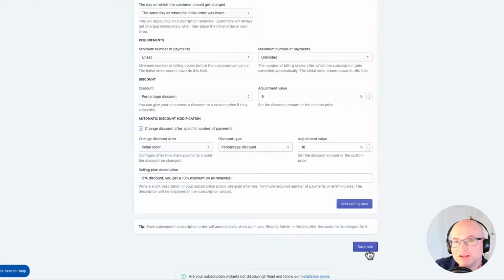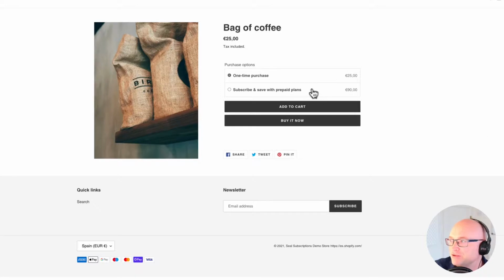Right, we are done. I can save my rule by clicking on the button on the bottom right hand corner of the page. Great, the rule is saved. Now let's check out how the widget is looking in our shop. Okay, I can see the subscription widget on my product page. It shows up very nicely.